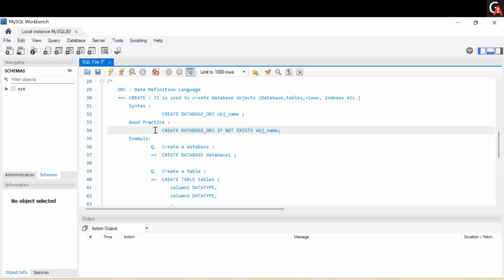In order to improve this query and optimize it, we have CREATE database object IF NOT EXISTS. This will prevent errors if the object has already been created. So let's start with the example. Suppose I want to create a database. We will use a command like CREATE DATABASE and database1, that is the database object's name.